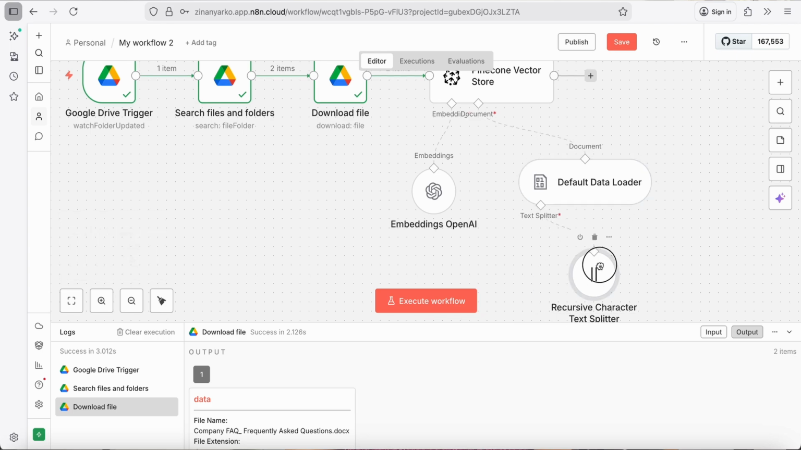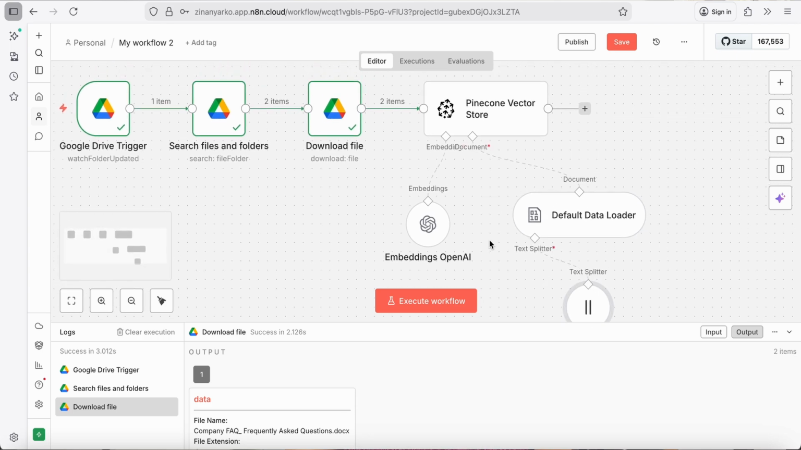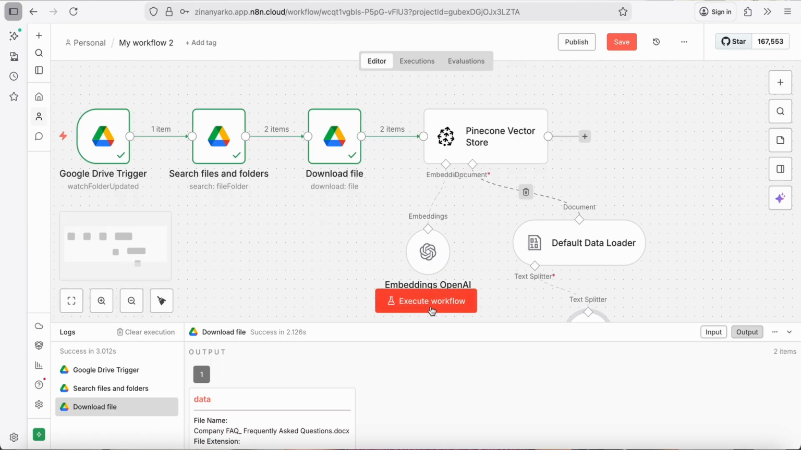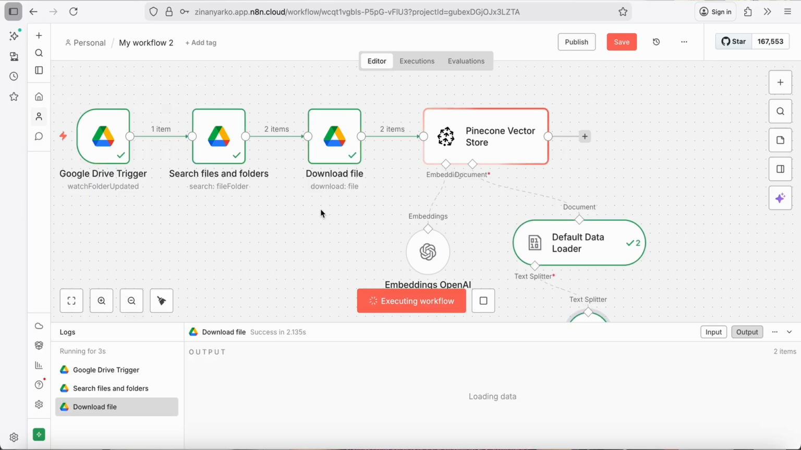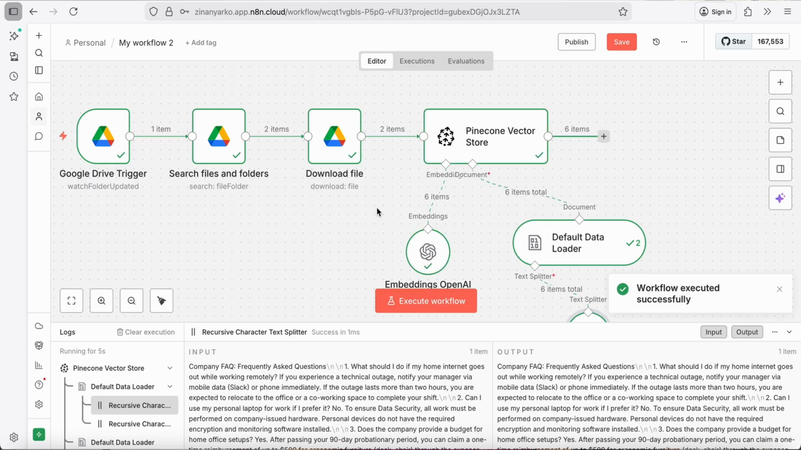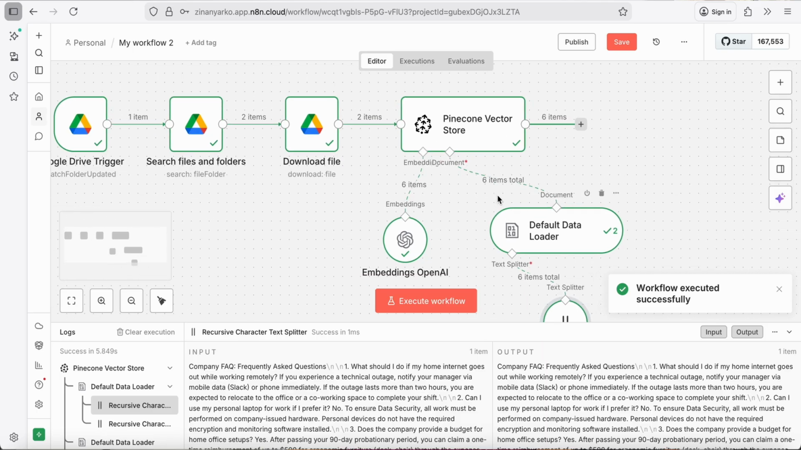All right, so with this configuration, we can go ahead and execute our workflow. This will execute it from beginning to end without it being triggered by an update to our folder on Google Drive. So let's go ahead and execute it manually. You can see that it runs successfully and it generated 6 different items.